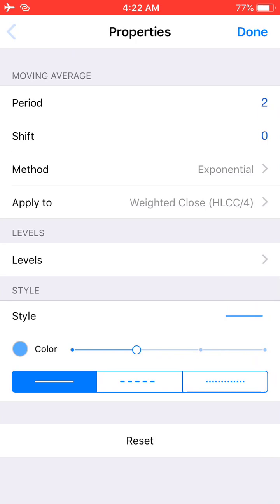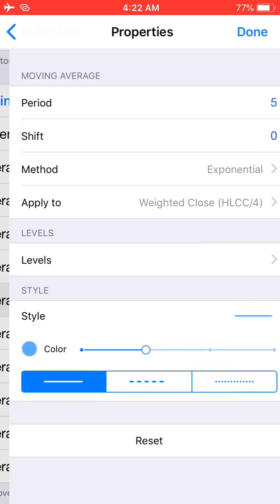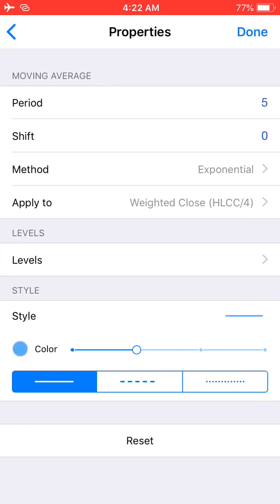When you're done, you click on done, and you do that for 3. Just change the period to 3. Same thing here, 4 and 5. After the 5, you save it. You don't change anything from 1 to 5. Everything remains the same after you've input the first period.